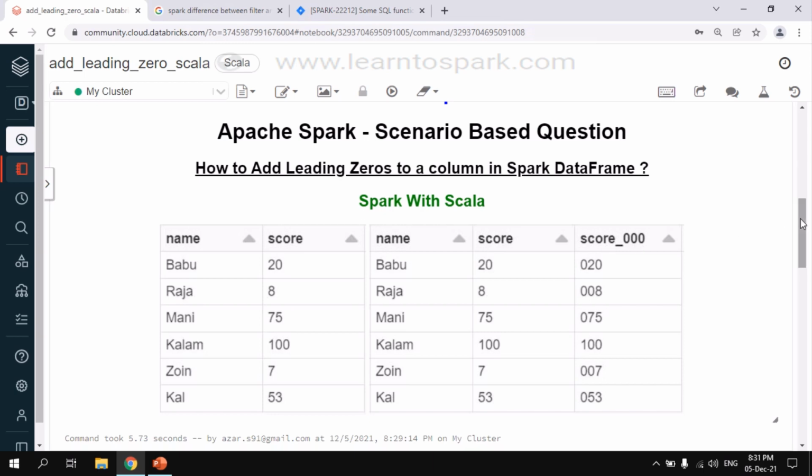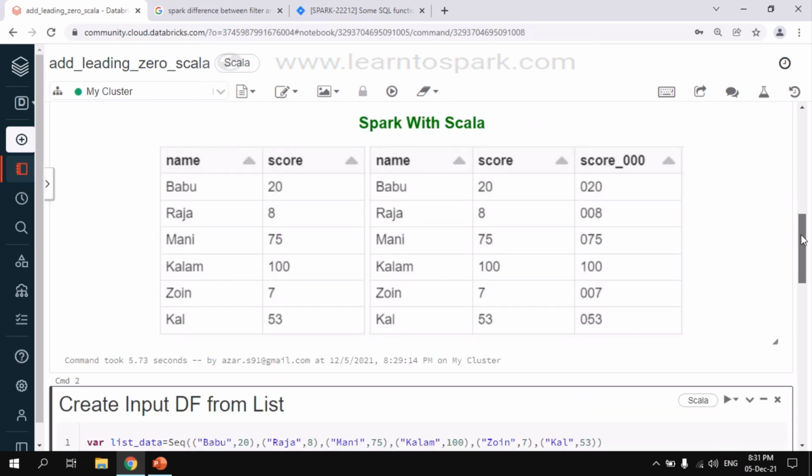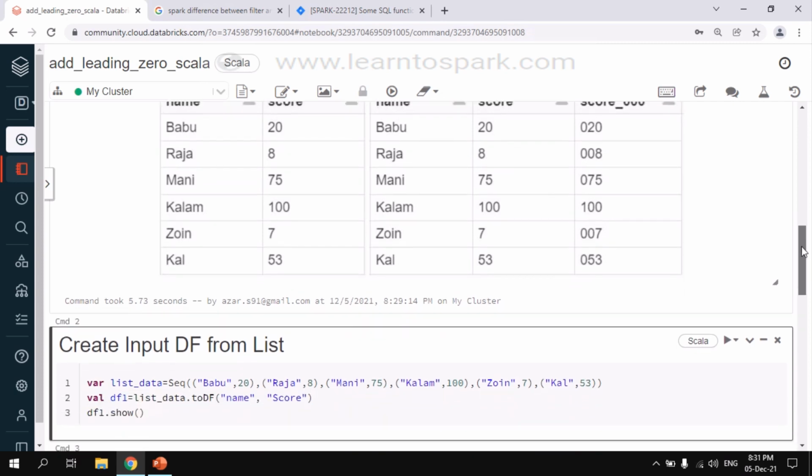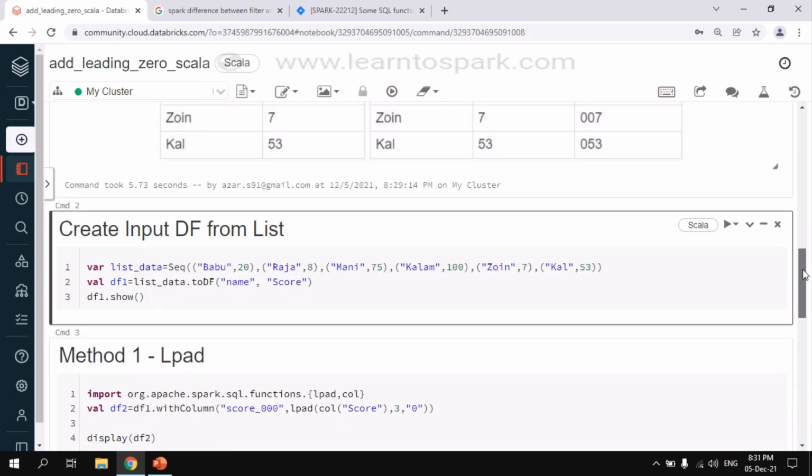Before moving on, let me create the input data frame that we need. Here I am not going to import any CSV file and read data from it. Instead, I am creating the data from a list. So here goes the step.